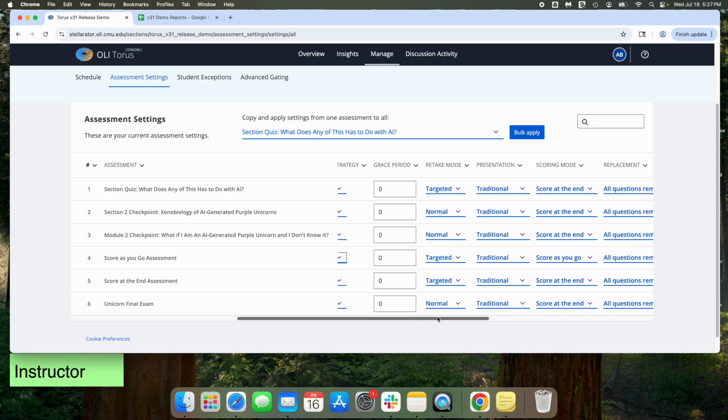So now we get to something that is a difference, which is the retake mode. And you can see that I have both of these set at targeted retake. So let me go back to my score at the end assessment just so I can remind folks, or if you weren't familiar with this setting, we can talk about what targeted retake means.